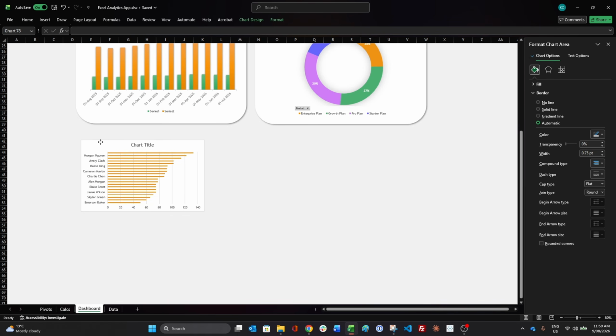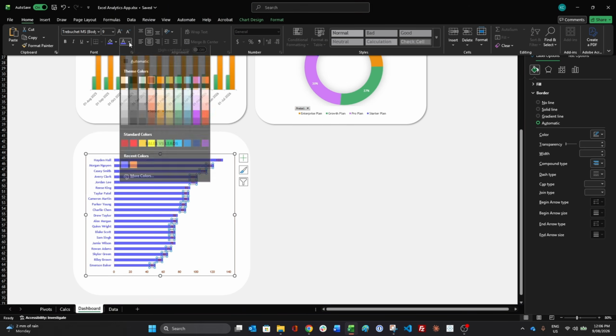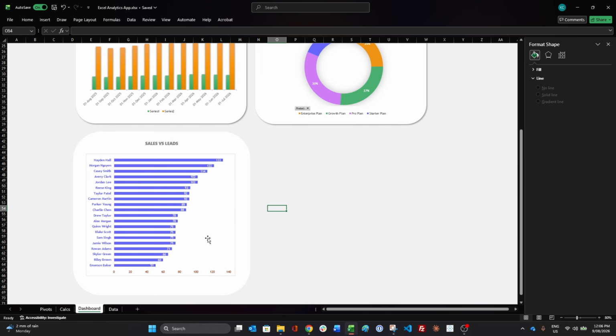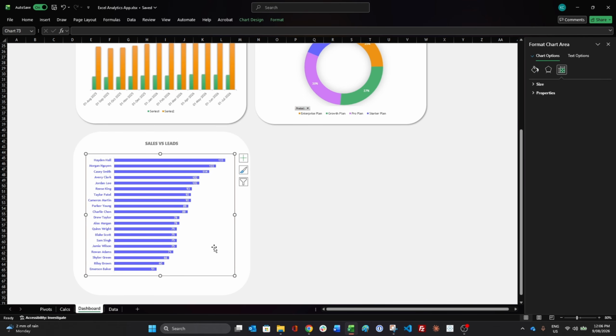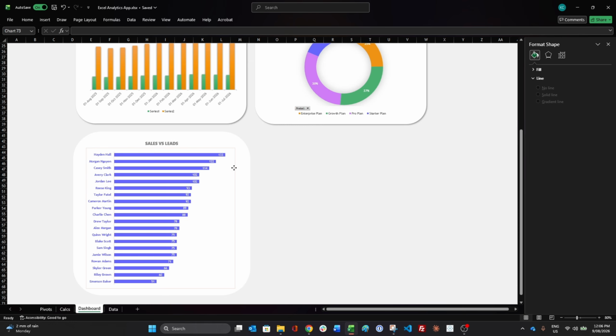For this one, I'm keeping it simple with a horizontal bar chart. I'll adjust the colors and formatting to match the rest of the dashboard, clean up anything we don't need, then place it on top of another rounded container. And that gives us a clean sales by agent section that fits nicely with the rest of the design.